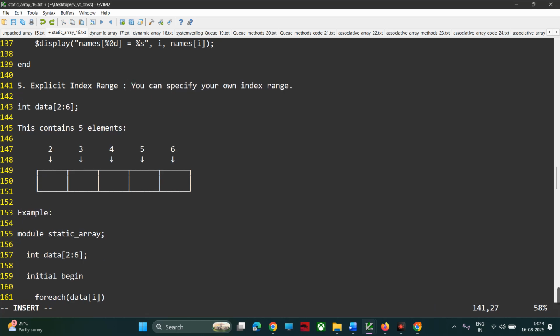So this is an example of an explicit index range. So int is the array data type, and this is the array name, and we are starting the index. This is your MSB bit, right? So we are starting the index at 2 and we are finishing, completing at 6. So this is the end index, this is the start index. So see here how it will look like this. Total how many elements are there? 5 elements. So this one will be data 2, this one will be data 3, data 4, data 5, data 6. So total how many elements? 5 elements. Okay.